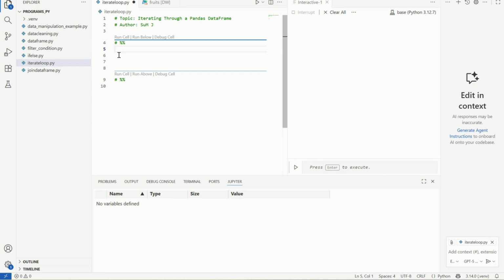Now, today I have come up with a topic called iterating: how we can iterate a sequence in a dictionary, in a tuple, in a list, or in a set of strings. So let's learn how we can do it.